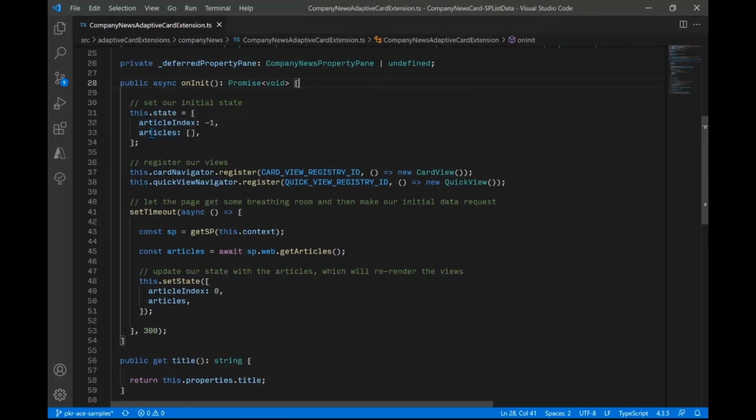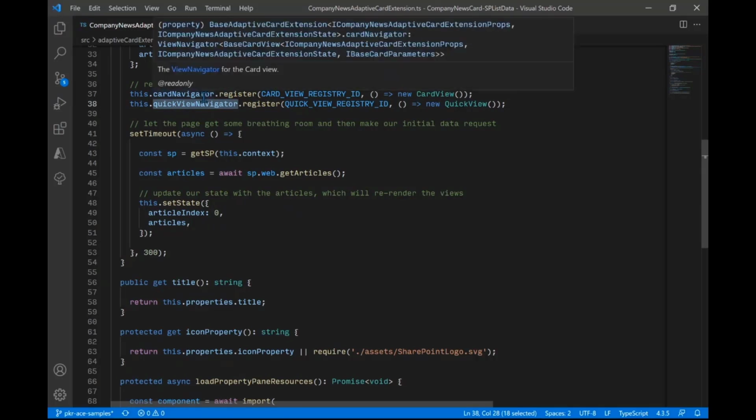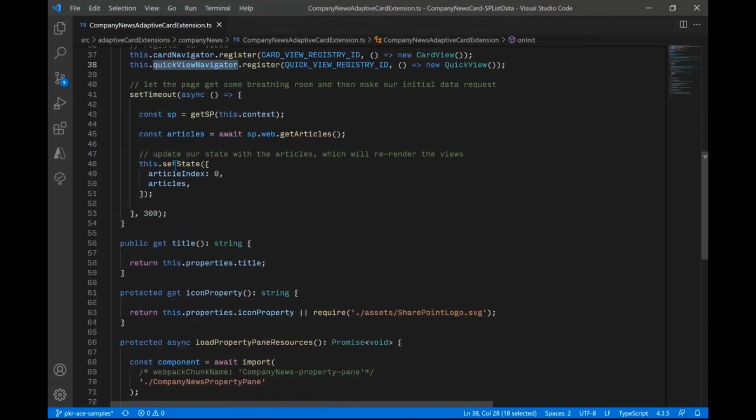So in our on init, same sort of pattern here. We set our state, we register our views. So note there's a card navigator and a quick view navigator. Those are separate things, and you register your card views in one and your quick views in the other, but they work the same. So just note there are two different places to register those things. And then there's lots of different techniques to do this. This is something I like to do because we keep our contextual this and all our variables available.